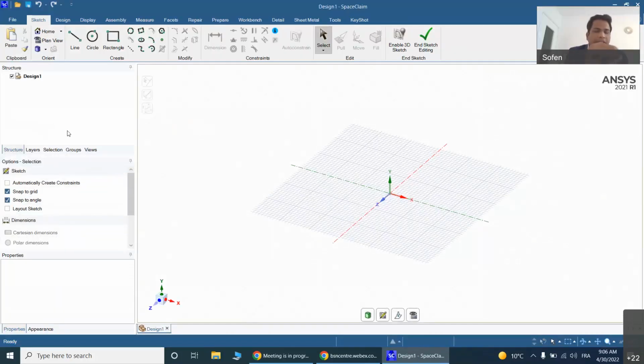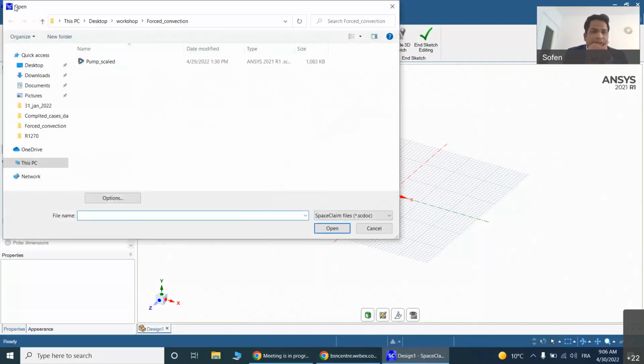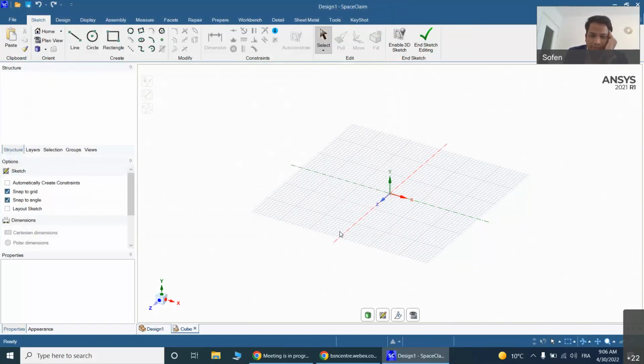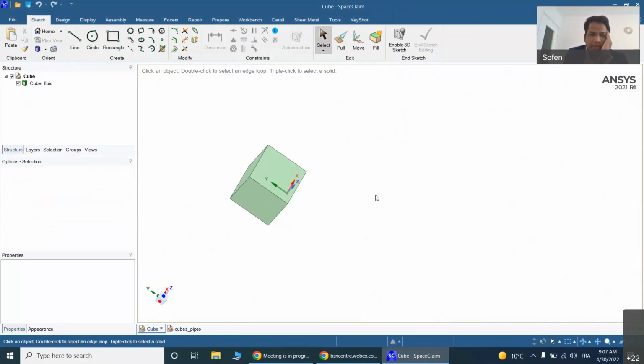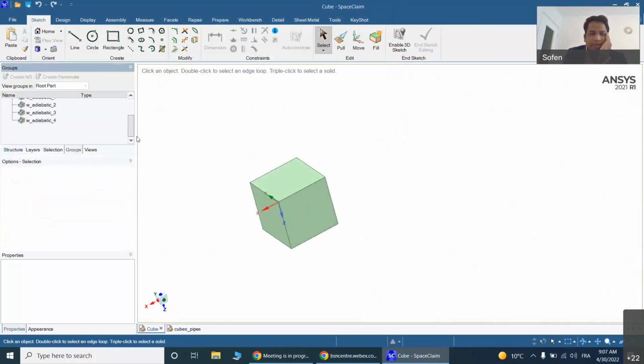Okay, this is the SpaceClaim window. Yesterday we cleaned up some geometry and saved it. Let's start with the simple geometry. So we have two things: cubes with pipe and cubes. Yesterday we did it, right? Before moving on, we have to mesh this cube. Sorry, the geometry is already generated, things are named, and this is saved in the directory.